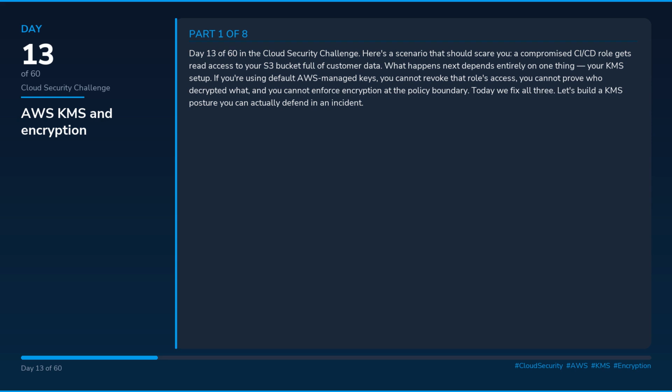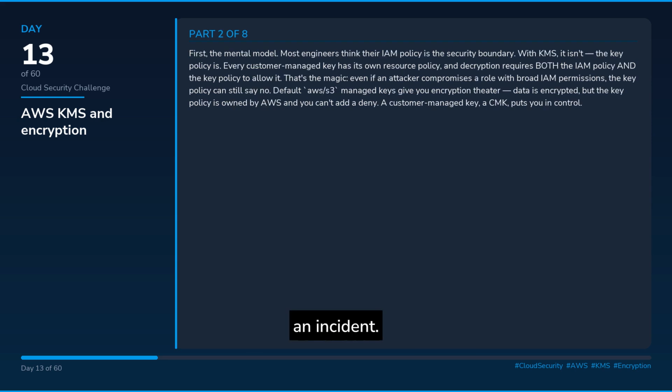If you're using default AWS managed keys, you cannot revoke that role's access, you cannot prove who decrypted what, and you cannot enforce encryption at the policy boundary. Today we fix all three. Let's build a KMS posture you can actually defend in an incident.